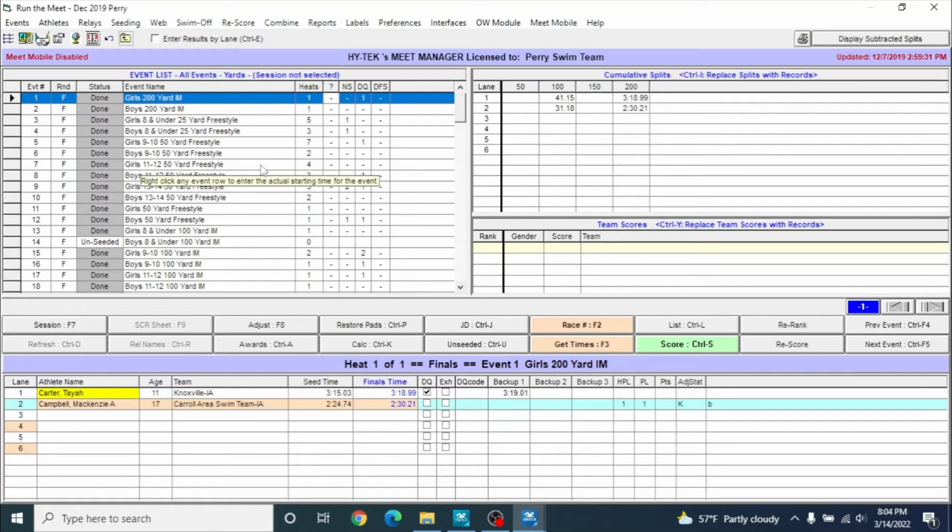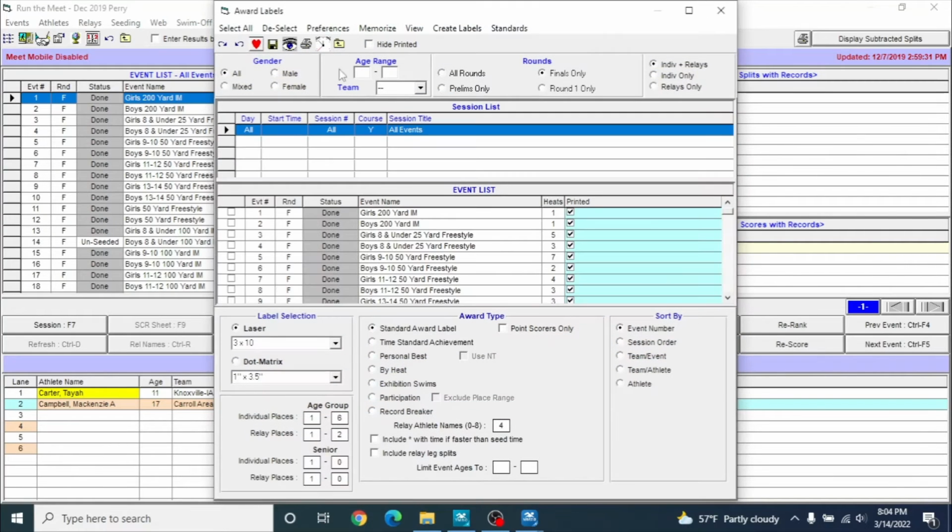In Meet Manager, if you have selected the award labels option or have that option available, typically you'll run that from the Run section of Meet Manager during a meet. You'll click here to labels. You'll click award labels. And see, these events are done, which means that they've been swum, so that way they've been through the process. If this was a scoring meet, they would probably also say scored over in this particular area.